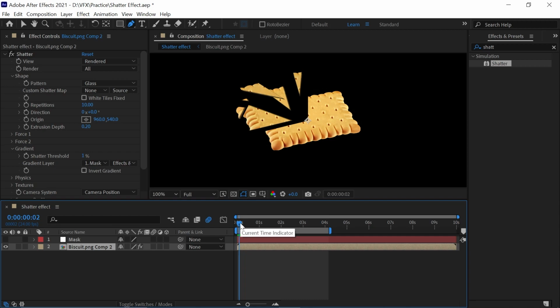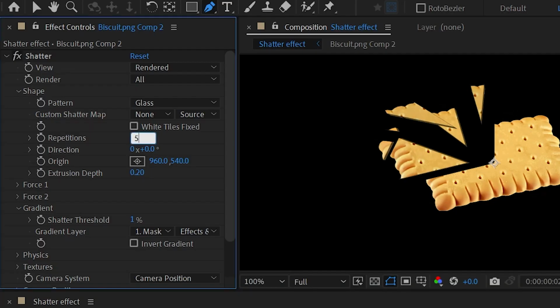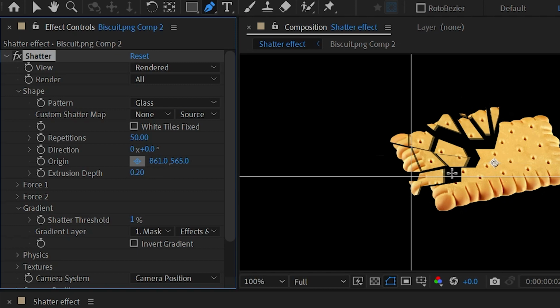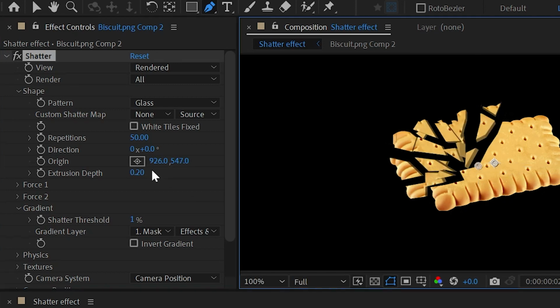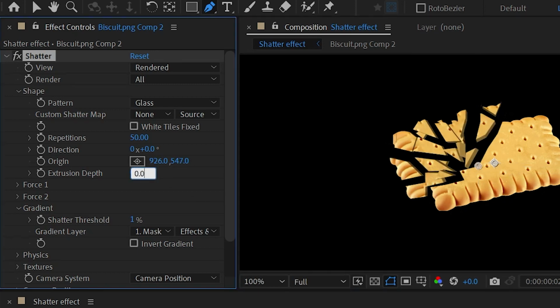And if you want, you can also adjust the mask anytime and change the repetitions to around 50 and now adjust the origin of it. Now adjust the thickness by using extrusion depth. We'll set it to 0.05 and now we'll play with the physics of it.